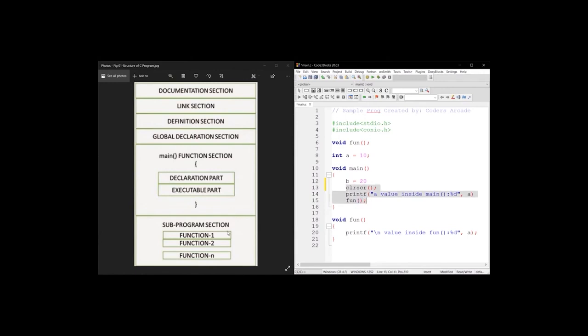Now comes the subprogram section, which contains n number of user defined functions. As you can see, void fun comes under the subprogram section. Here after this main function, we can define any number of functions which will come under the subprogram section of the program. So this is the subprogram section where you can define any number of functions.